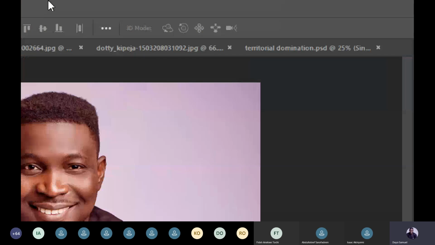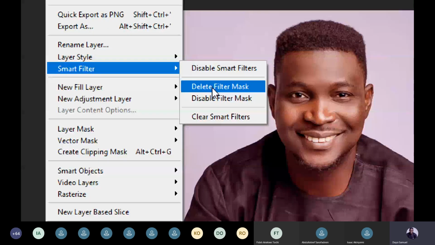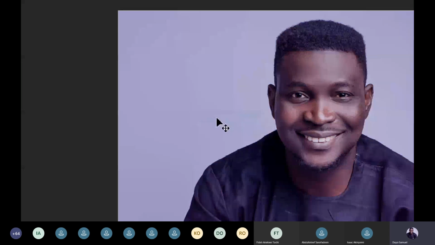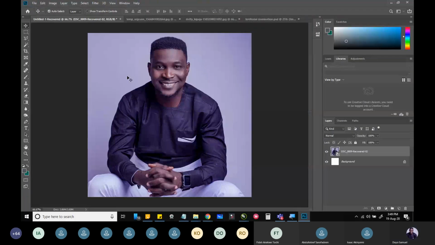So if I come back here and I choose smart filter and I say disable or delete or disable filter mask, I say clear smart filters. Now I'm going to choose that. Then I want you to see what's going to happen. Clear smart filters. What has happened? What has happened, guys? It has turned the picture into a blue background. Good. So it removed everything I had done here. And I could have turned it off here myself and still retained the smart filter. Am I correct?